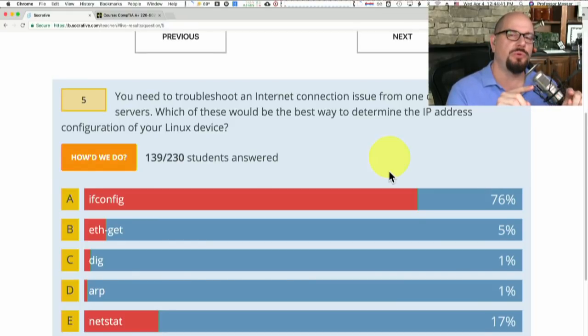Now, I'll tell you that in this question, you could use a number of these commands to determine the IP address of your Linux device. Perhaps not the entire IP address configuration, but the question asked you for the best way. And you're going to see this on the exam that there may be in the answers, well, I could do it using 2 or 3 of these answers. But the question didn't ask you which one of these could you use. It asked you the best way. And this question was very specific in asking for IP address configuration information.